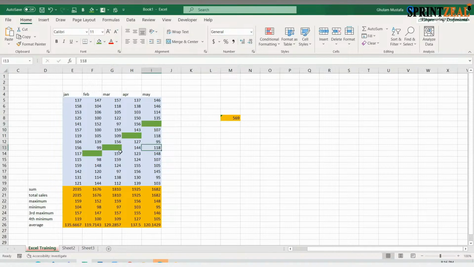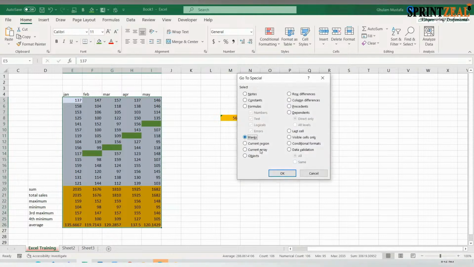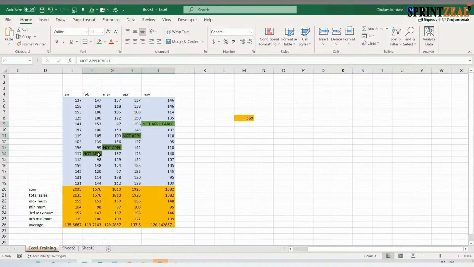Now let's say your manager says to please fill those blanks with 0 or not applicable. How can I do that? I will select my whole data set. Let's say this is my data set. F5, Go To Special, pick Blanks and write here not applicable. Then, because I want to apply this to multiple cells, press Control Enter. Now you can see it is automatically applied into the multiple cells like this.